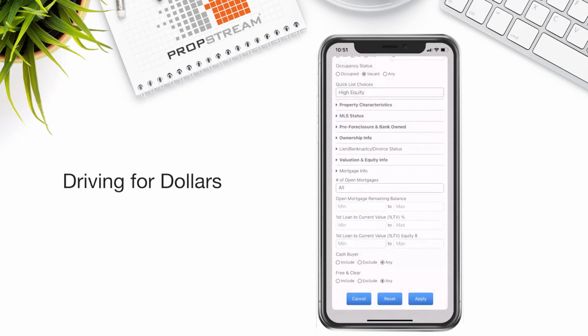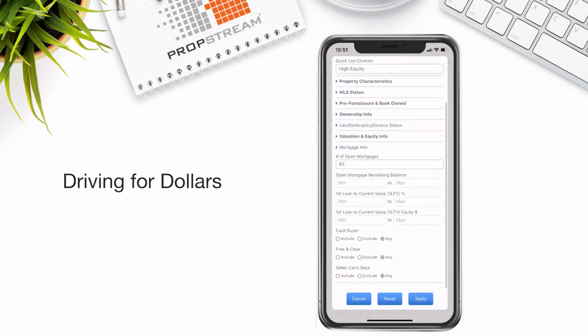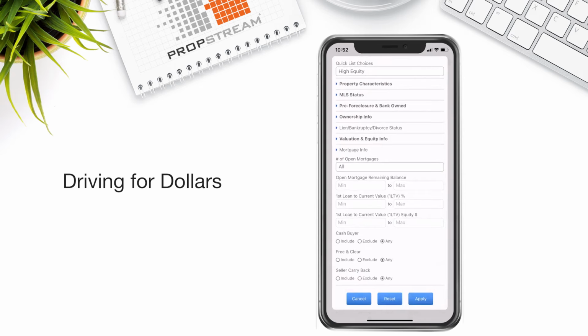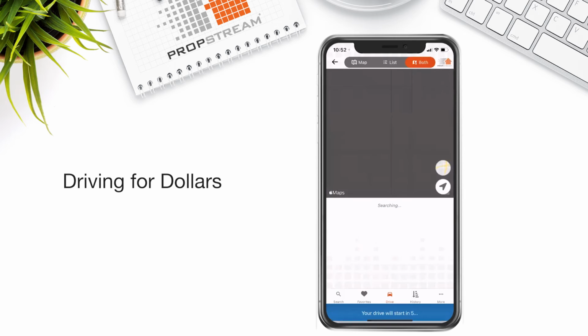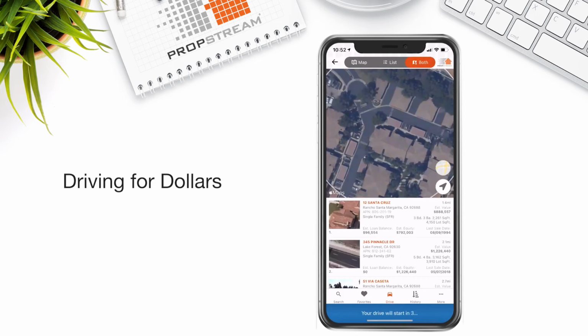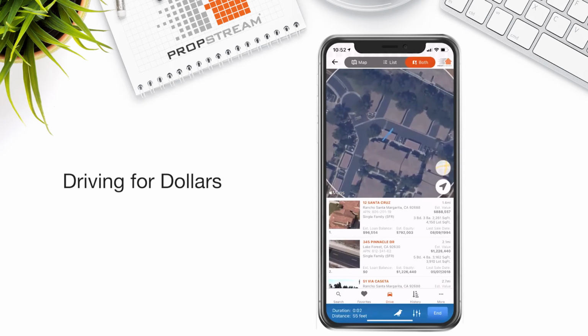You can specify the open mortgage remaining balance, the first loan to current value by percentage, the first loan to current value by equity dollar amount, whether the property was once bought in cash or exclude those records, whether the property is currently free and clear or exclude those records, or if you would like to include seller carryback notes or exclude those notes as well. Finally, you'll simply hit apply at the very bottom. We will take your filters and populate all the properties within that radius that fit that specific criteria.